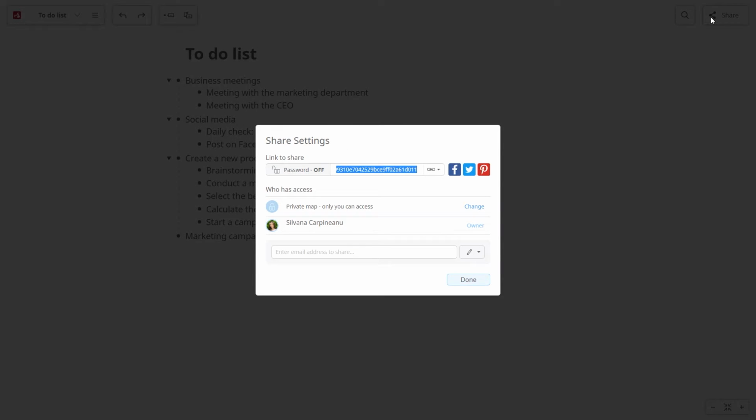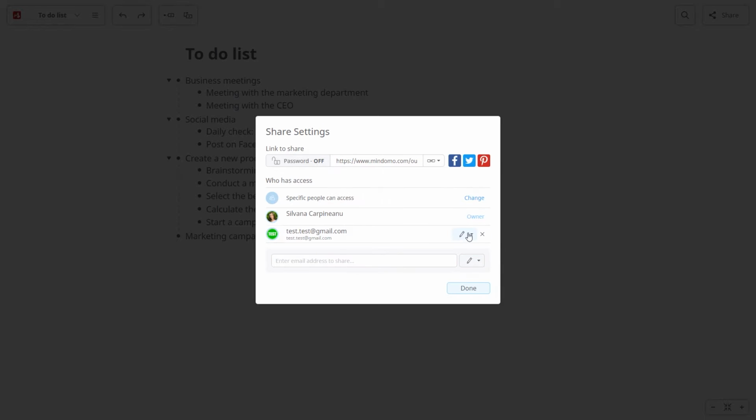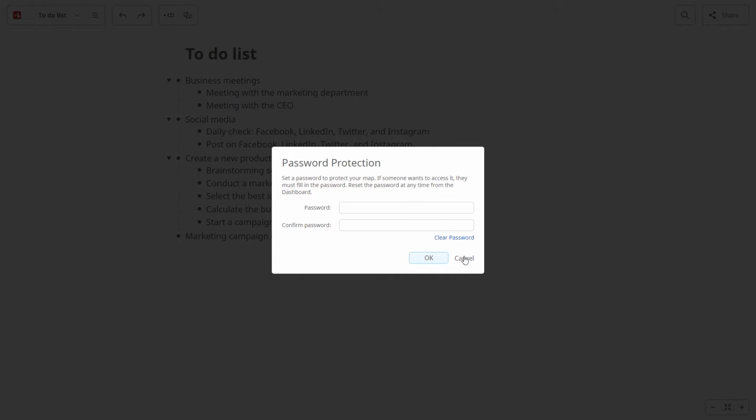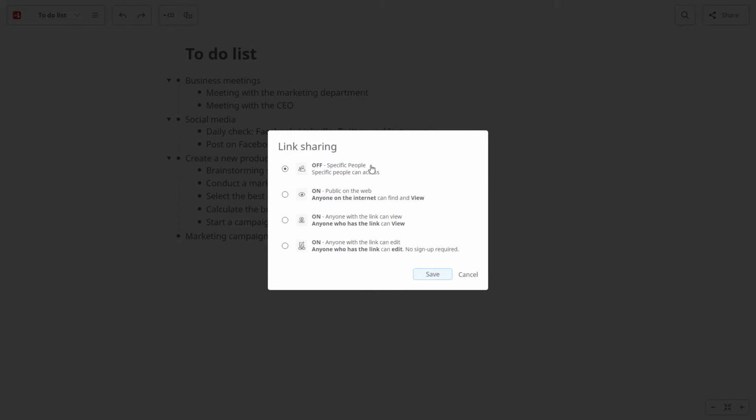Share your outline with collaborators. Write their email address. Check the notification settings and the rights you want the person to have. You can change them later. If you prefer more security, add a password to your outline. However, if you don't, you can change the link sharing settings and make your outline public on the web, and anyone with the link can view or copy it.